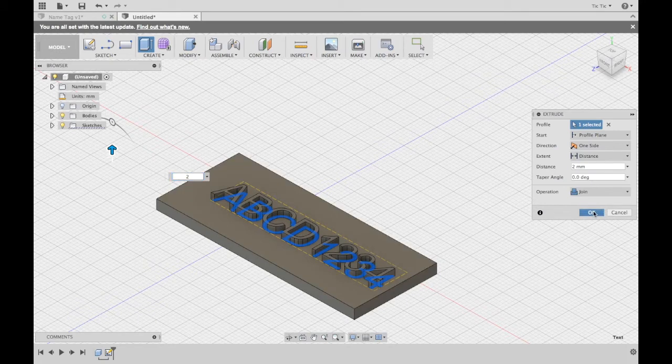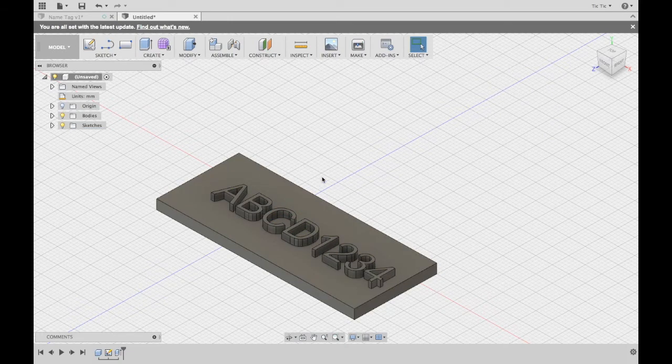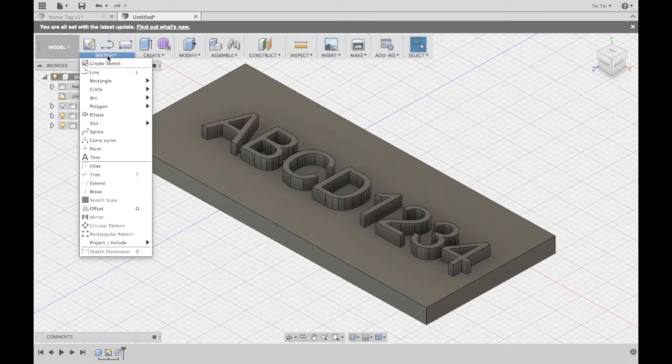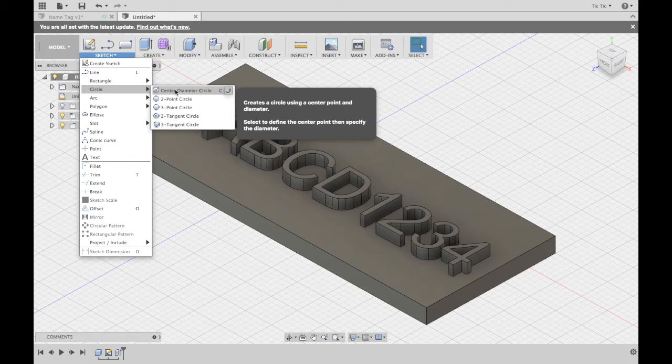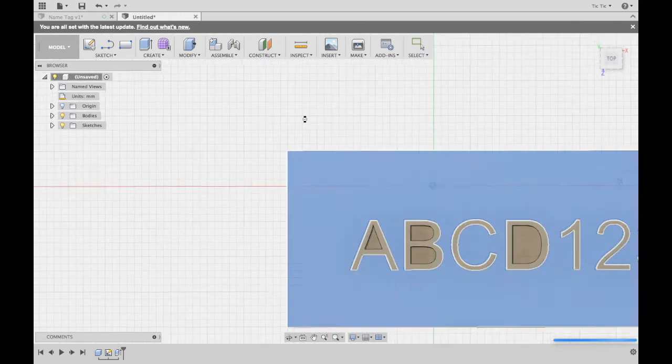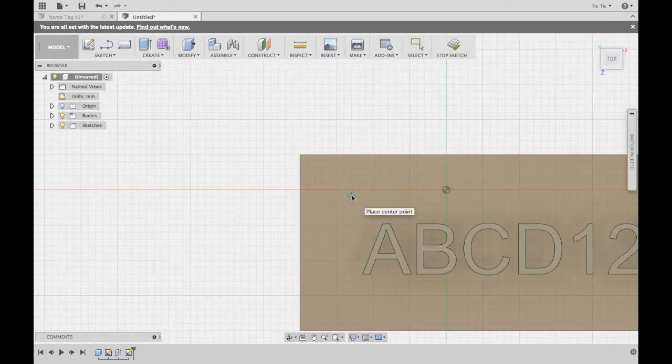So I'm going to click on OK now, and we now have our text sitting there, and we can look at this from the home view. There it is, nice and easy. The next thing we're going to do is put a hole in there for our key ring to go through. We can put a key ring on it, and then attach it to a set of keys, or attach it to a zipper on our bag, so I can make a bag tag. Basically we're going to put a circle, so we're going to click on circle, and choose center diameter circle, which is the simplest. We're going to click back onto this surface, and that's what we're going to put it on. And let's just whack it here.